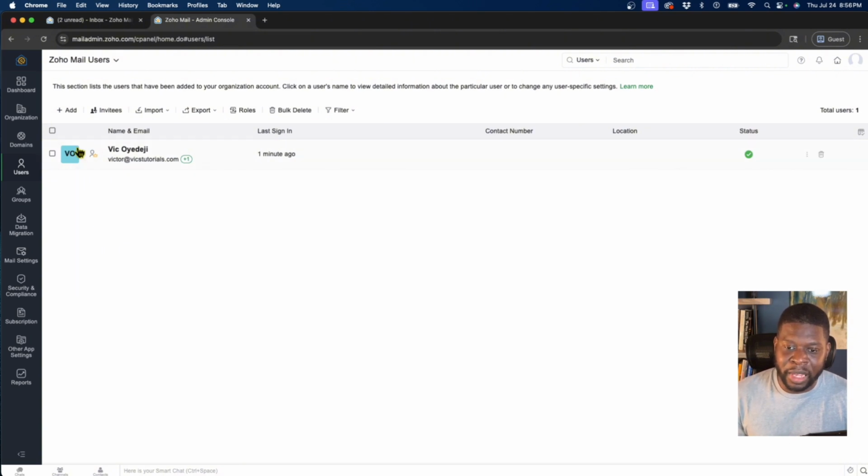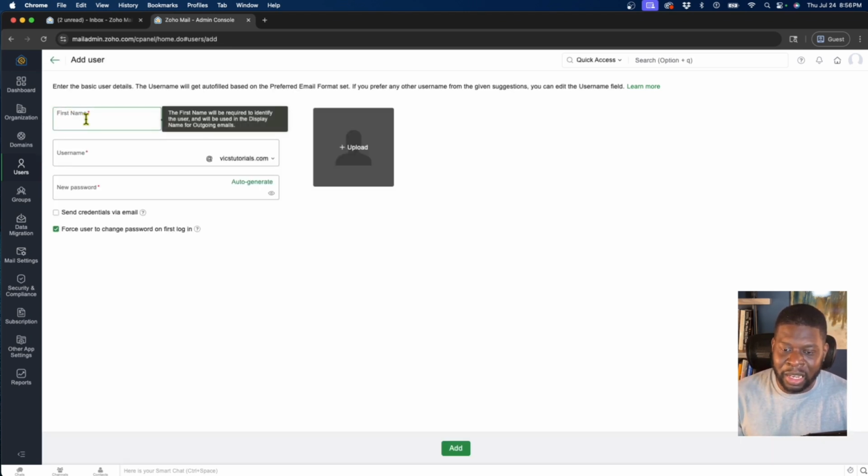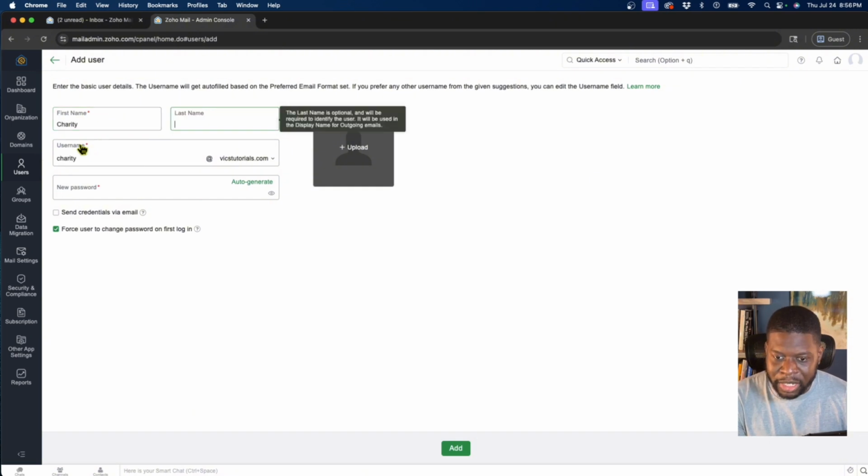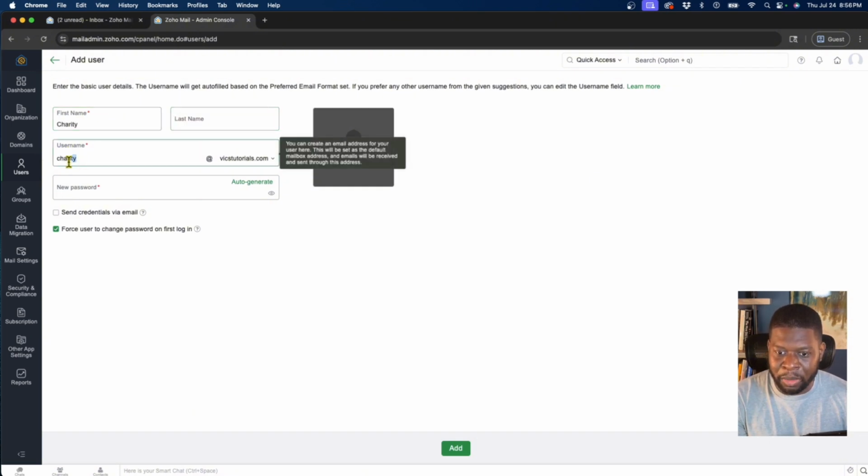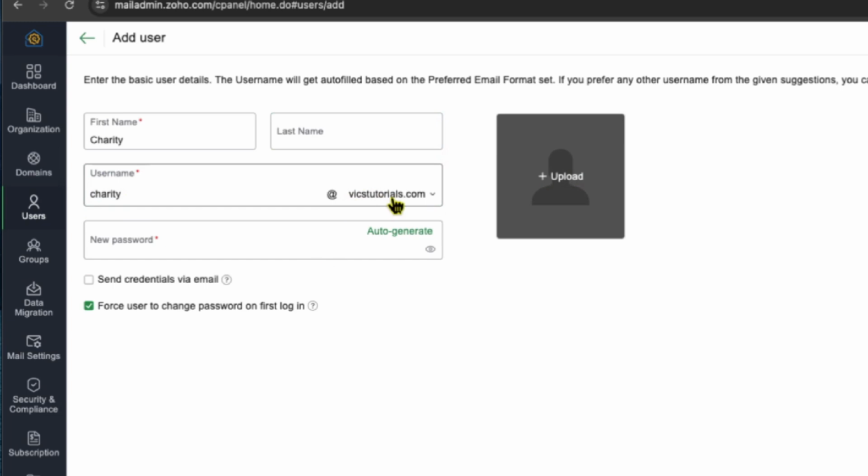Now, if you don't have a free account, let me know. Maybe your country doesn't have that, but you definitely want to take advantage of this while it's still free, especially in the United States. So let me go back to add again, and let me add my wife's name, my first name. And then the username is going to be charity at, this domain name don't change. So Vix Tutorials, that is what I use to set up this Zoho account. That's my own domain name.